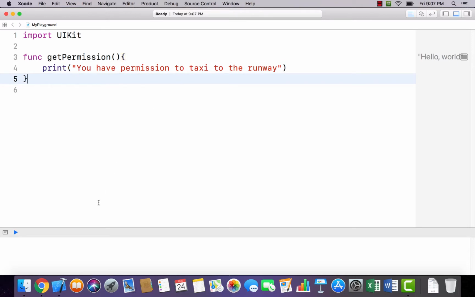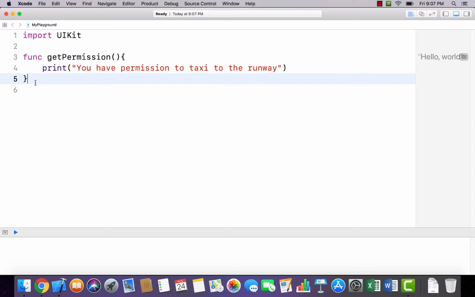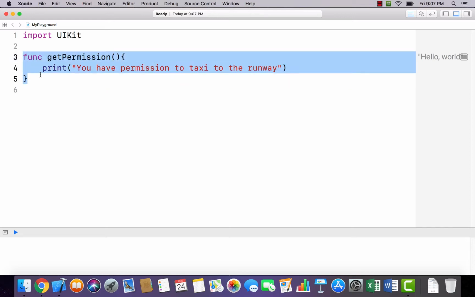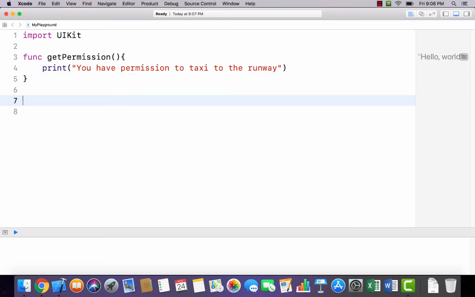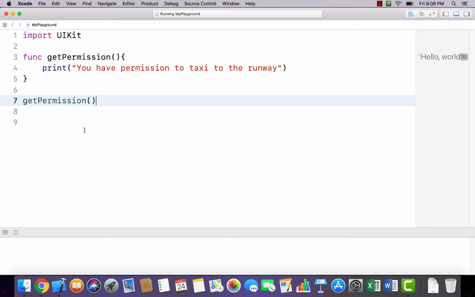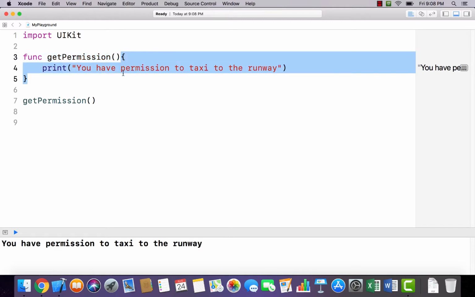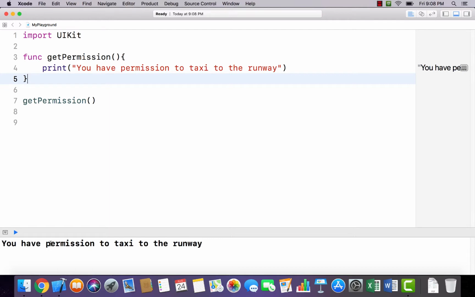Now if you notice, in the console, there's nothing being printed out. What we have here is something called a function definition. It defines what a function can do, but it's not actually doing anything right now. In order to make this function do something, you need to call it. You do that by creating a separate line outside of the function definition, so out here somewhere, and just typing the name of the function, get permission. Now we'll see it print, because this statement calls this function and performs this action. And down here you have permission to taxi to the runway.